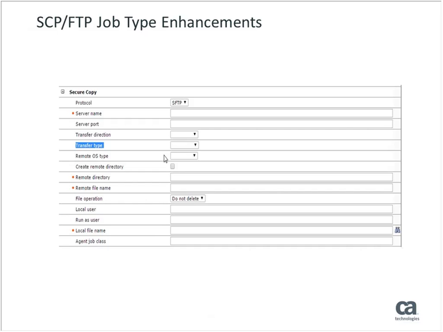So coming to the attributes that are added for these job types, taking the secure copy first, we have introduced an attribute called the transfer type. So this essentially allows one to specify what kind of transfer has to be made. Should it be binary or ASCII? So earlier, all the transfers for the FTP job type used to be binary. Now we have provided an option for ASCII transfers as well. The default, however, would be binary.